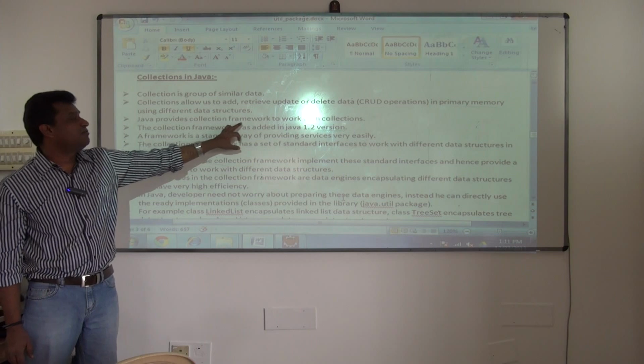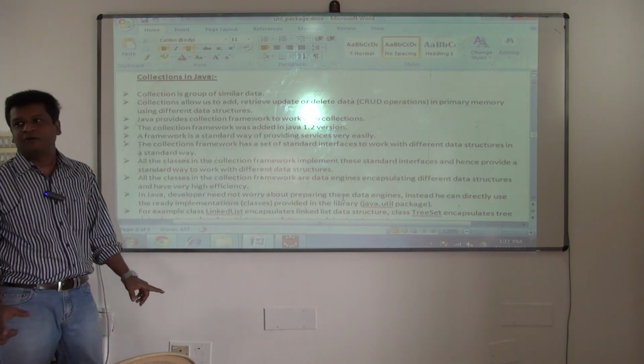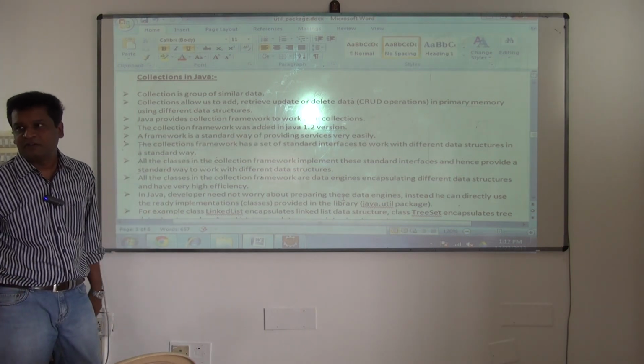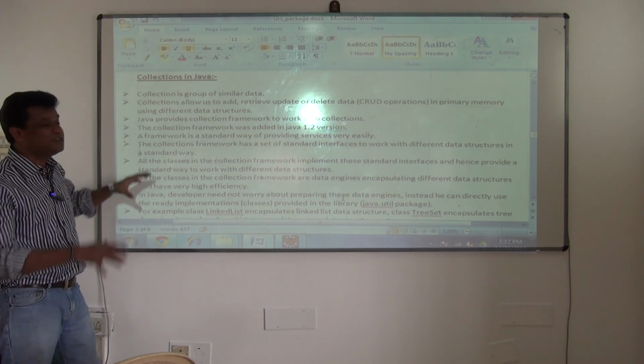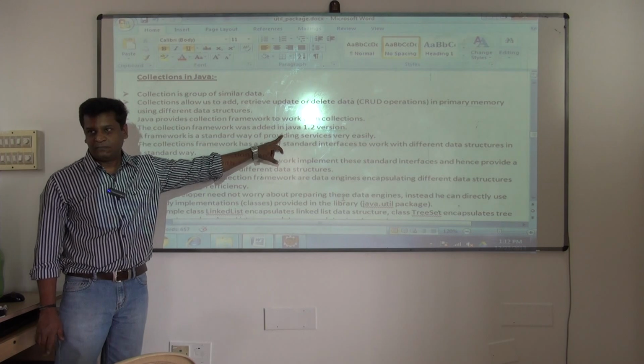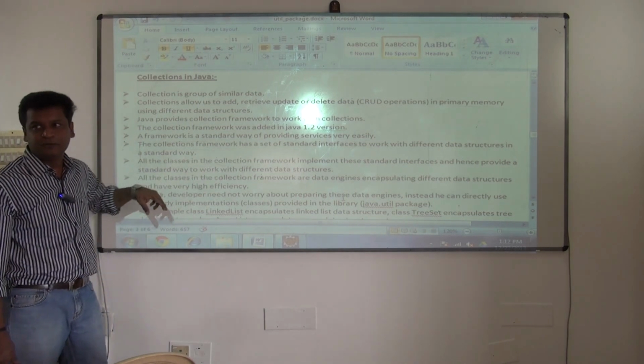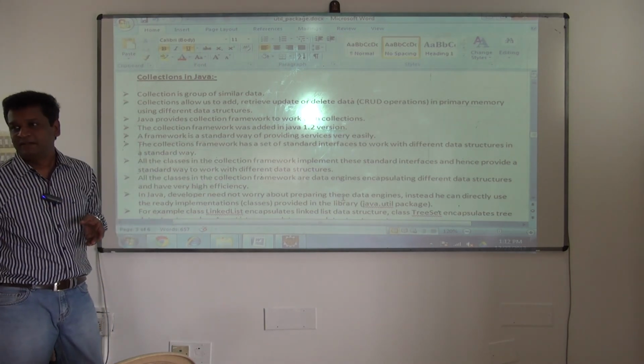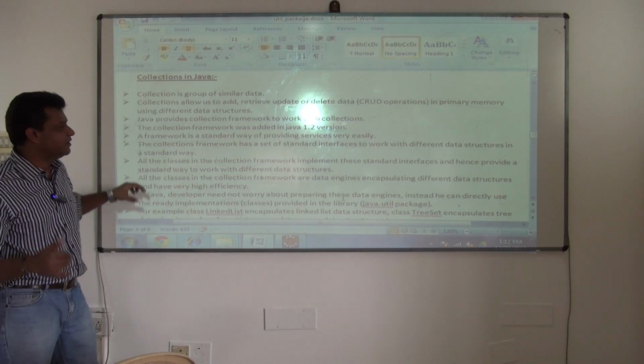Java provides the collection framework to work with what? Collections. Now got the point? It's giving you the collection framework to work with collections, which means a standard. Now see here. The collection framework was added in Java 1.2. Earlier it was not there, it was added in 1.2. They have their own methods. I'll explain that later. Okay.